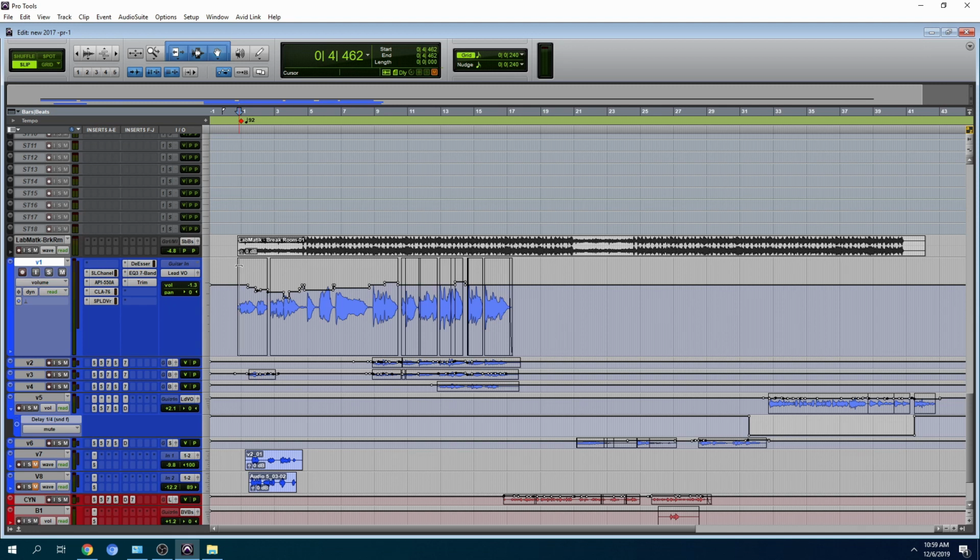So let's say I did this last night and I'm revisiting the session now. I like my automation, but I think it's a little too low and I want to bring it up a couple of dBs, or it's a little too loud and I want to bring it down a couple of dBs. I can do that without affecting my current automation.